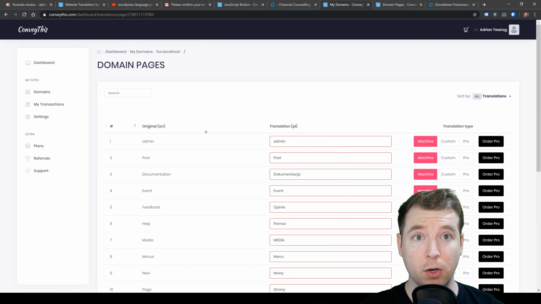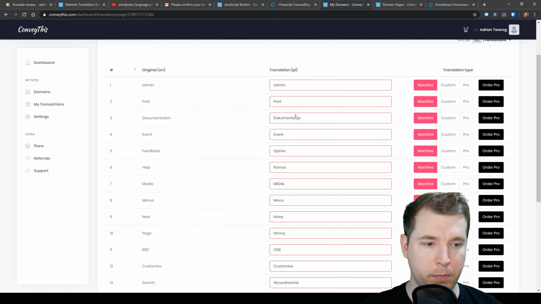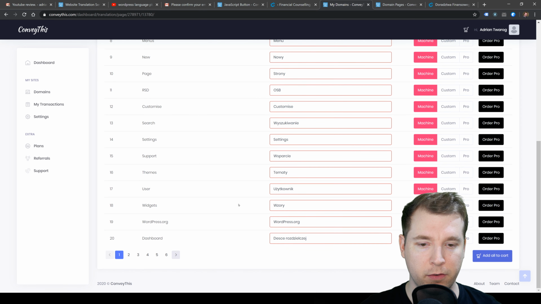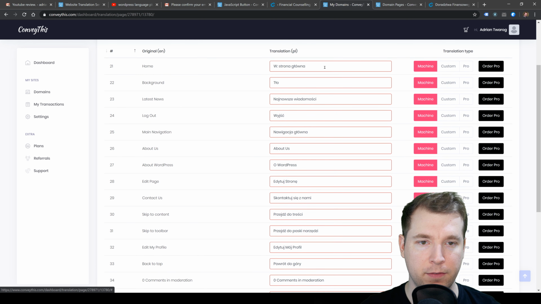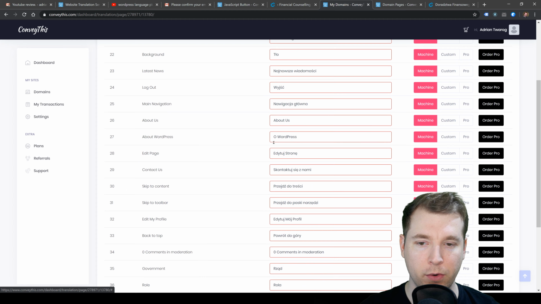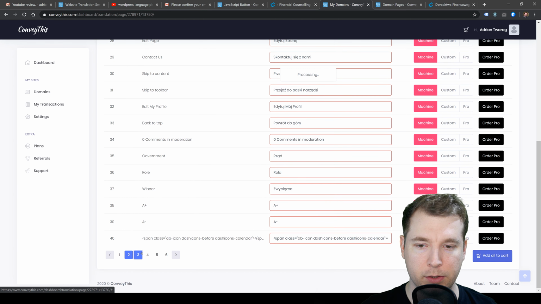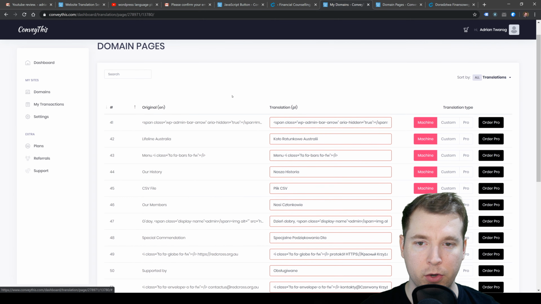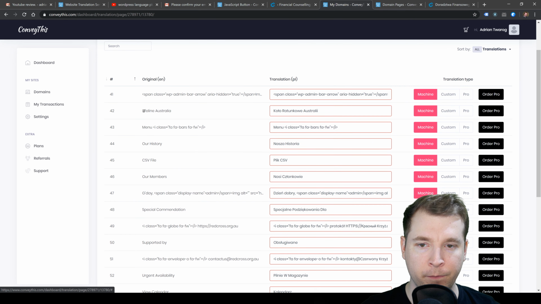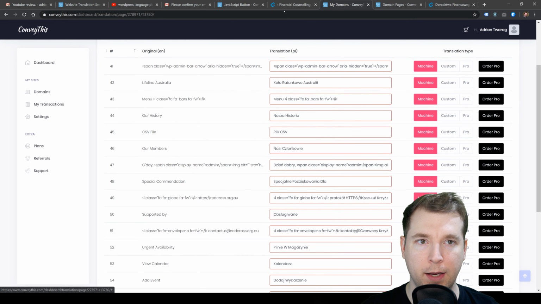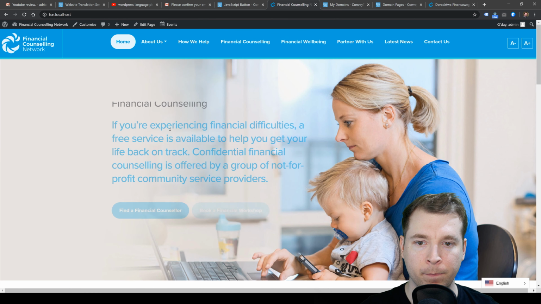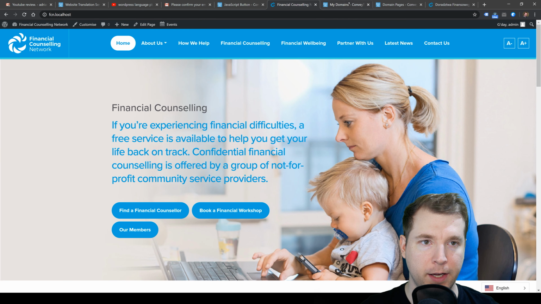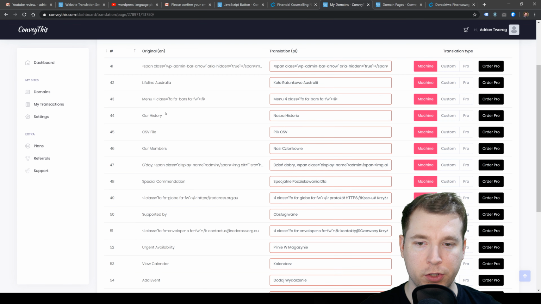And here we can see all the things that are being converted. In my case, these are the menu items here from WordPress. And as we keep going across, here we have some of these sections for the menu, the About Us page, and as we keep going down, it seems to be going through that page bit by bit. Here, for example, we can have a look at our page, and that's over in here. And here we've got financial counseling. And we could change that.